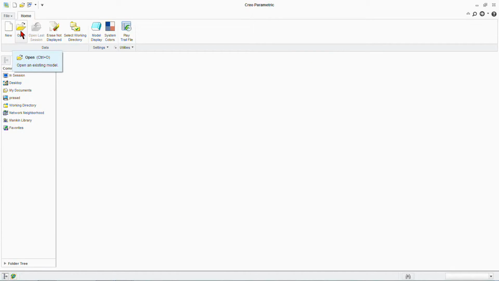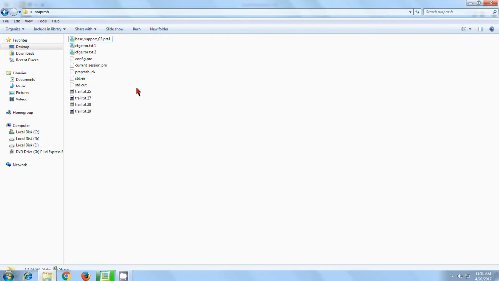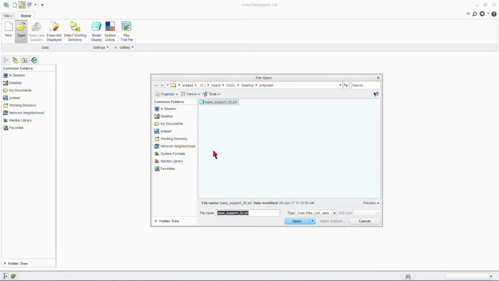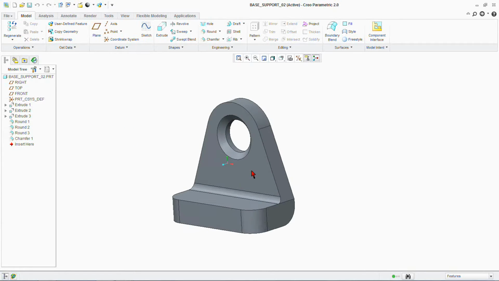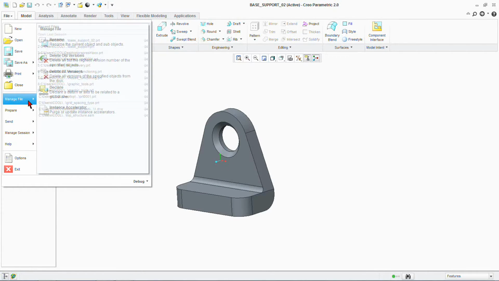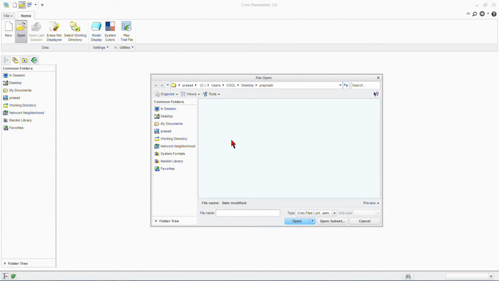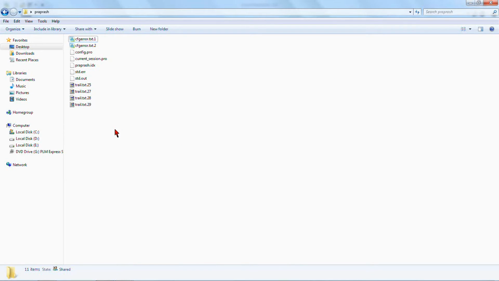I go back to Open and you will find the base support part is deleted from my working directory. Only the base support two part exists, which is a copy of our existing one, the _02. If I again go to Manage File, Delete All Versions, yes, and go back and see Open, then I don't get any part available in my working directory. The same applies here. This is how I find my current files, delete all revisions and sequences of a file, and delete a file from my disk.